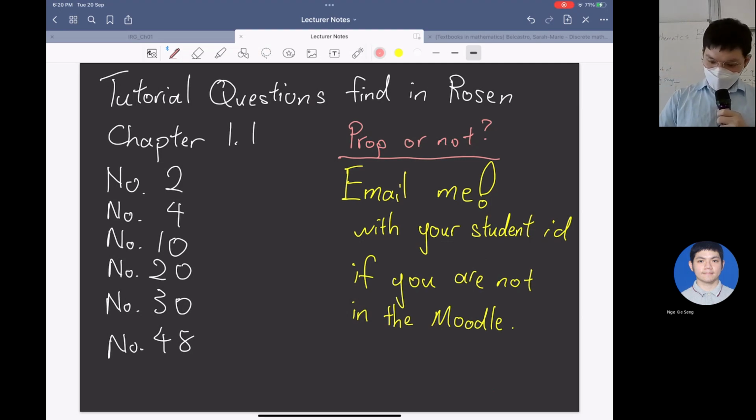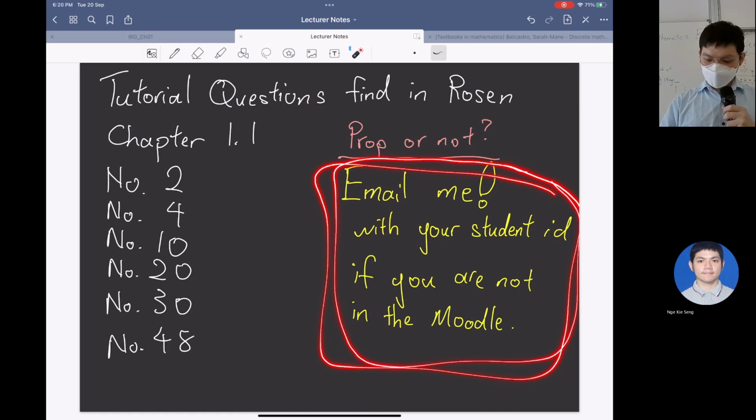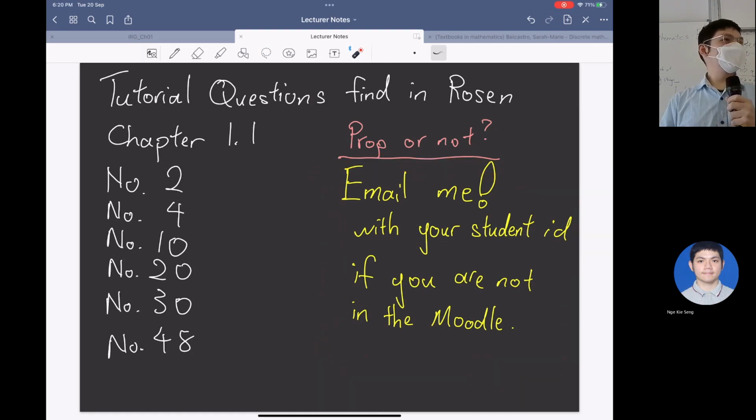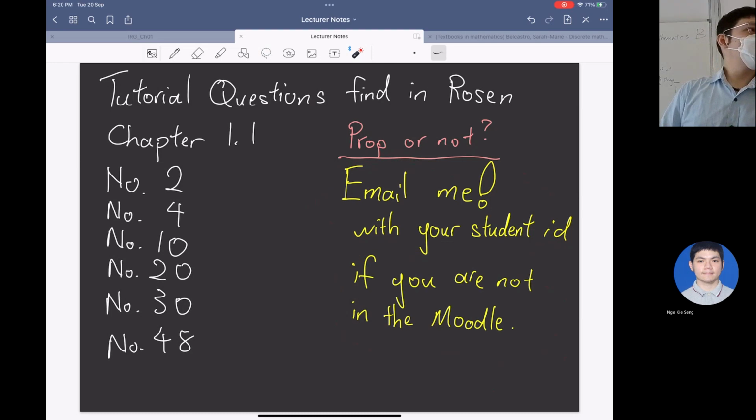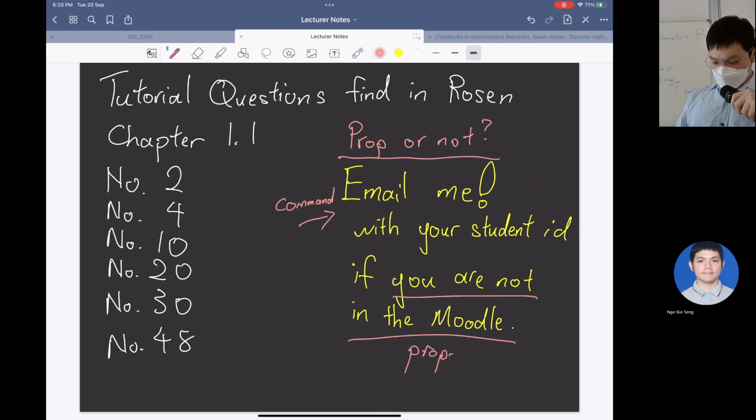Okay, let's keep going. Email me if you are not in Moodle, okay? So one quick question, is this a proposition? It's an if, then, right? Is this a proposition? Yes or no? No. So this is not true or false, right? This is a command. Okay. Not a proposition.